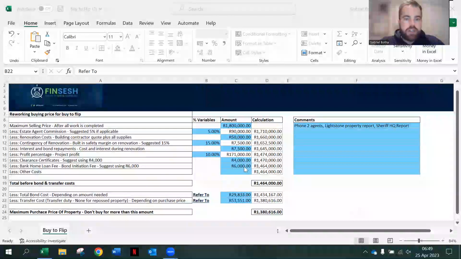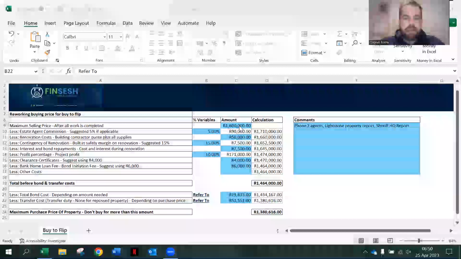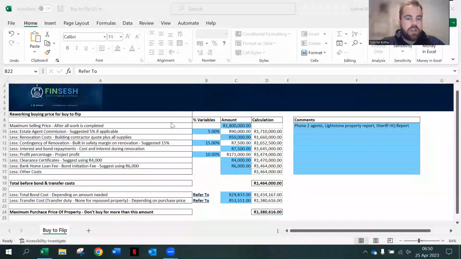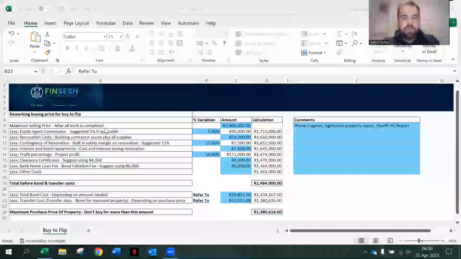First things first, as you guys know, with all FinSys tools, all the blue sections are editable, and you can change that to suit your own scenario for your buy to flip property. So I've entered a few amounts here, but let's just go from the start. The first section would be the maximum selling price. This is the amount that you have in mind that you can sell this property for.